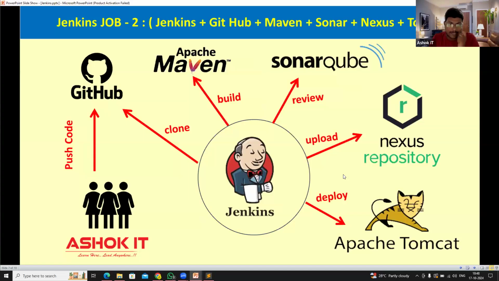Next, the advanced pipeline. Developers are writing the code and pushing the code to GitHub. Then we need to take the code from GitHub, build that code by using Maven, and review that code by using Sonar. Then we need to upload the artifact into Nexus, and then deploy the code into Tomcat. Instead of doing this work manually, we will automate it by using Jenkins. This is one CI/CD pipeline, integrating all the DevOps tools.